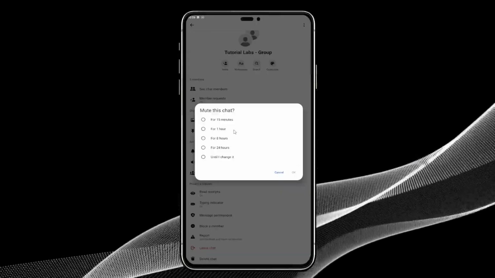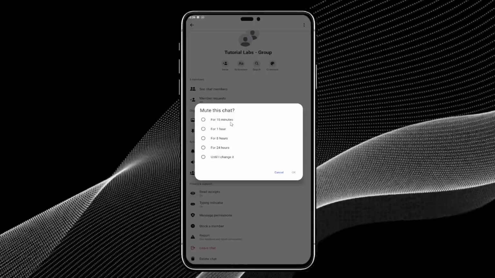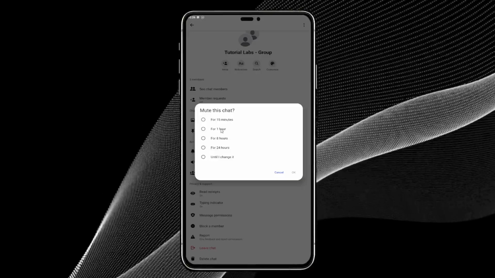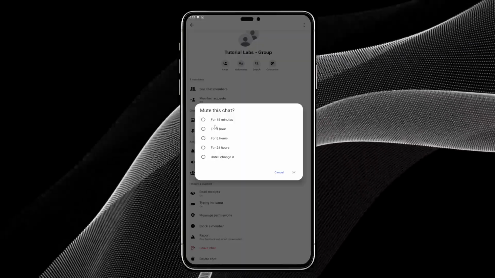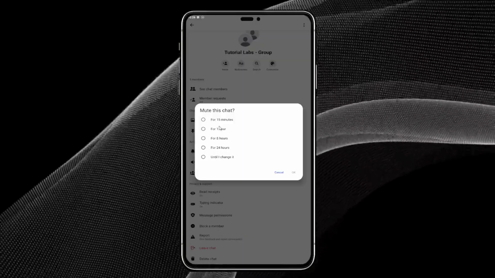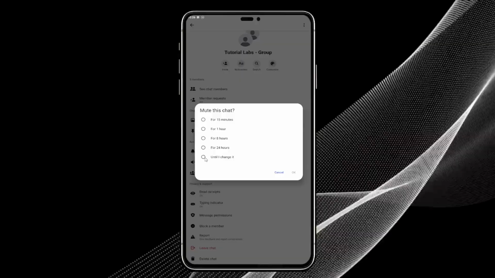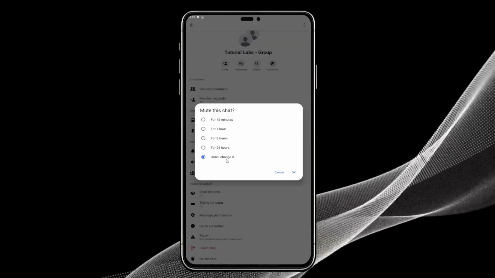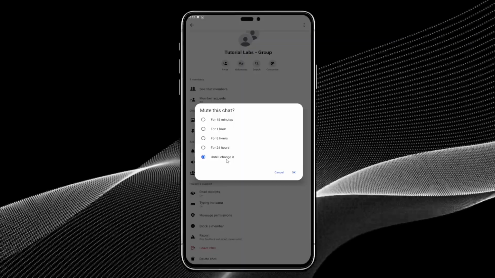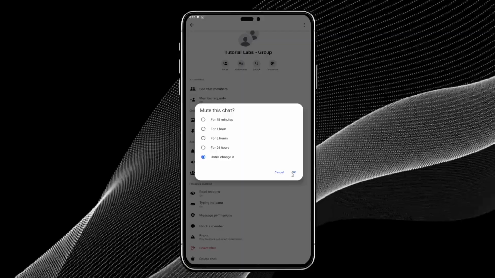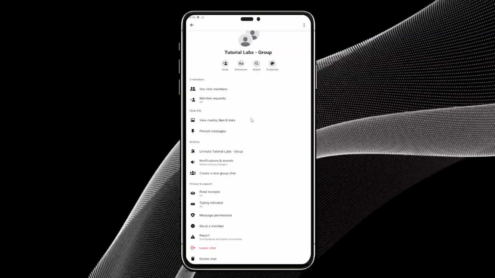Next, you'll be prompted to choose a duration for how long you want the chat to remain muted. You'll see several time options, including 15 minutes, 1 hour, 8 hours, 24 hours, or until I change it. The first 4 options are great if you just need a temporary break, like during a meeting or while you're sleeping. However, if you want the chat to stay muted indefinitely until you manually turn notifications back on, select Until I Change It. Once you've chosen your preferred duration, tap OK to apply the settings. Your group chat is now muted and you won't receive notifications according to your selected preferences.